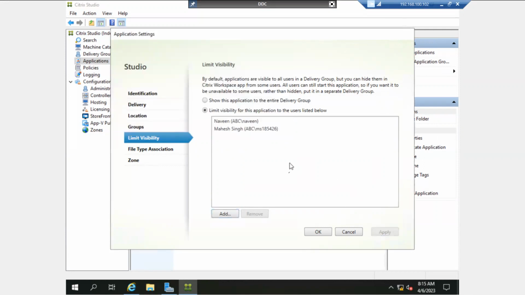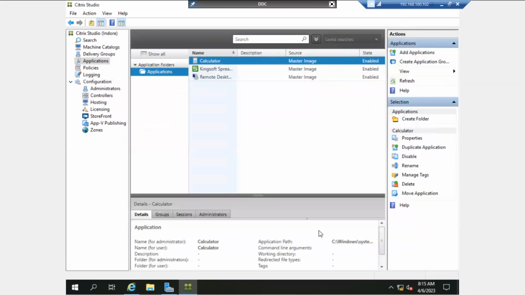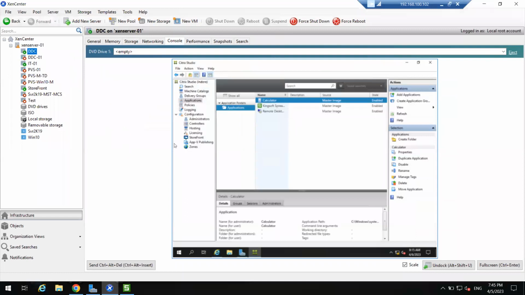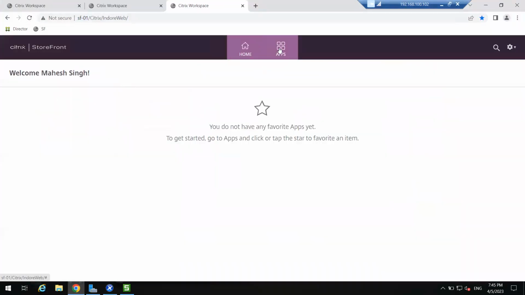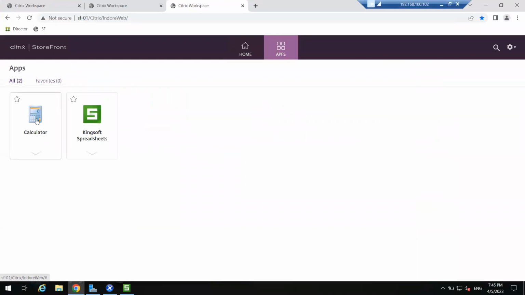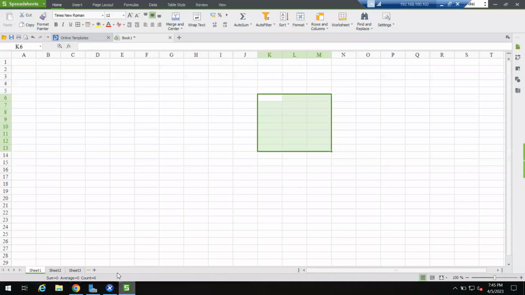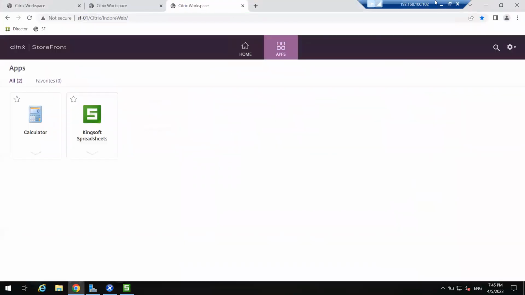Okay, Manish, if it is a particular user only, it will be visible, yes. So in that way, we can manage it. Now if I go here and refresh that window, I can see that the calculator is there for me. I do not want to launch the calculator right now.